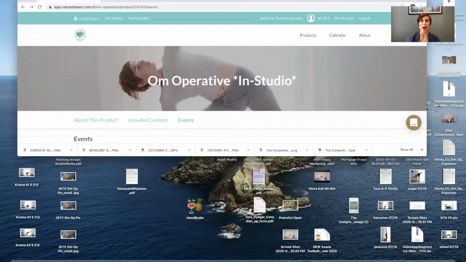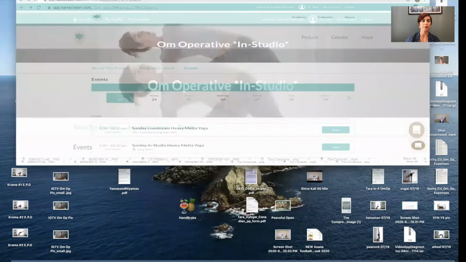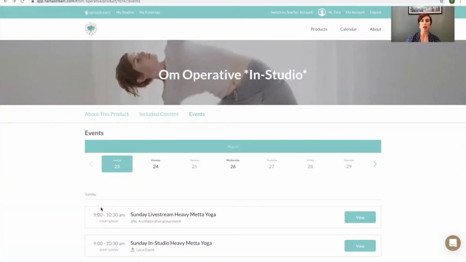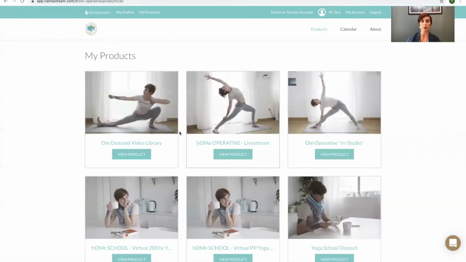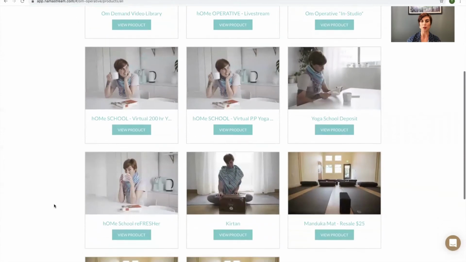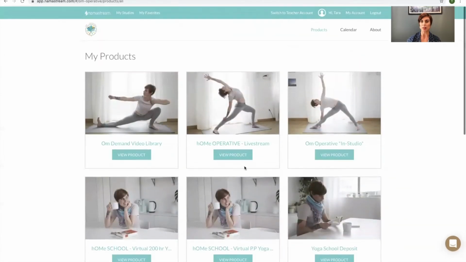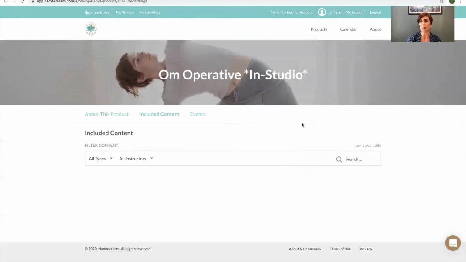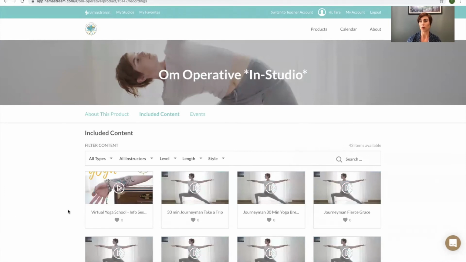I'm using an app called Namaste. So this is one portion of that app. You have all your yoga offerings, as many as you need there, depending on what your members are looking for, depending on how and what you want to charge.